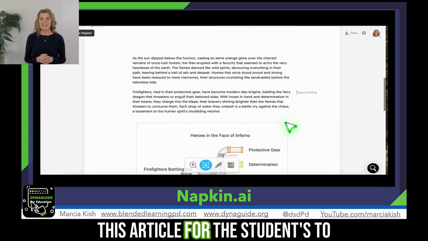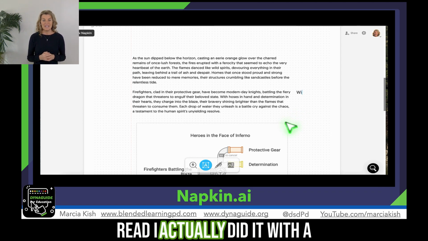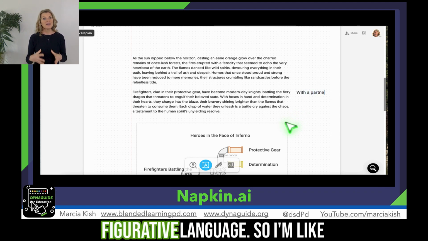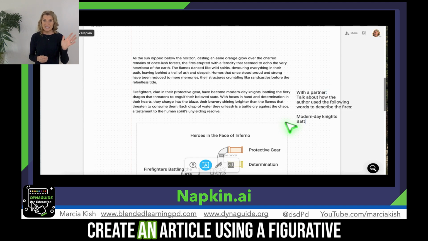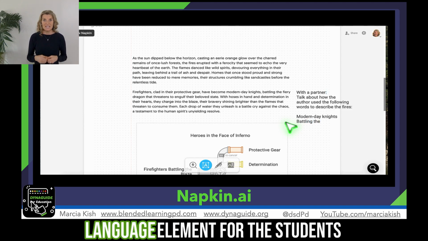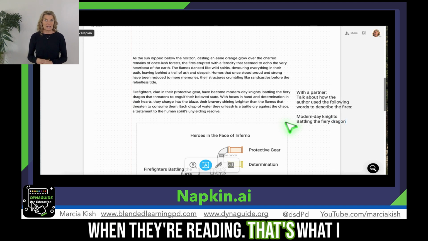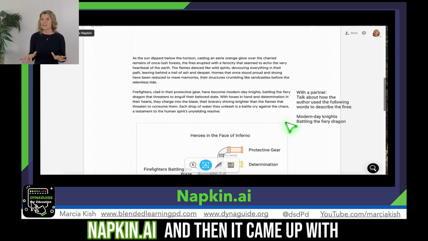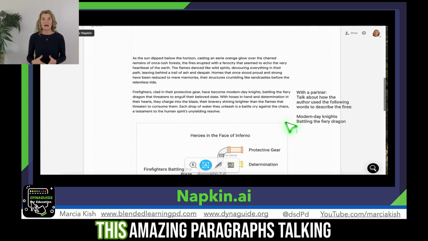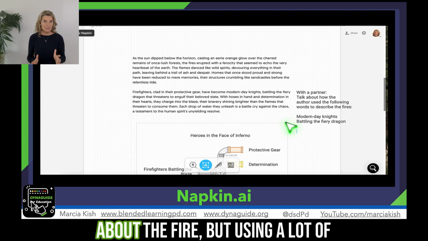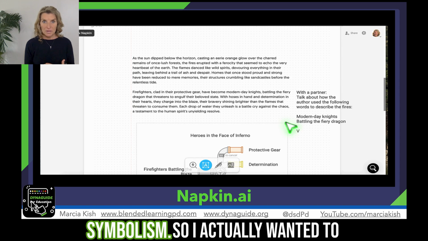So when I was creating this article for the students to read, I actually did it with figurative language. So I'm like, create an article using key figurative language elements for the students when they're reading. So that's what I typed into the search box inside of Napkin. And then it came up with these amazing paragraphs talking about the fire, but using a lot of symbolism.